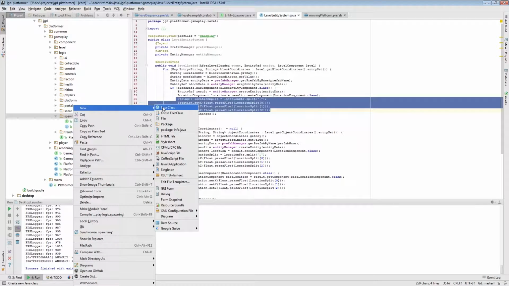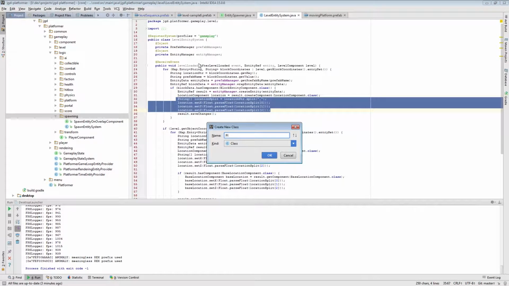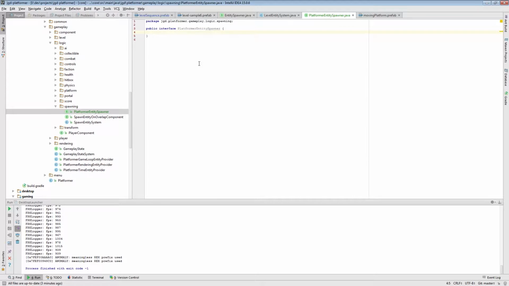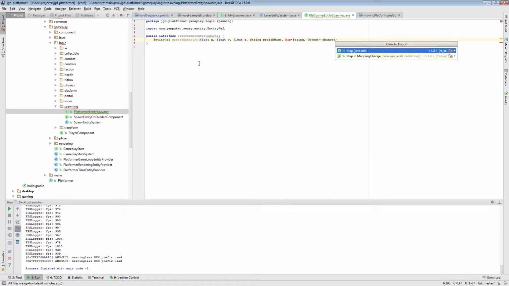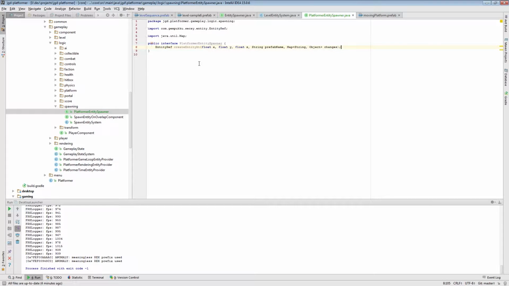So let's create an interface first, platformer entity spawner, and we will have a method here: entity ref create entity at float x, float y, float z, string prefab name, and map string object changes. So let's go with this one first.